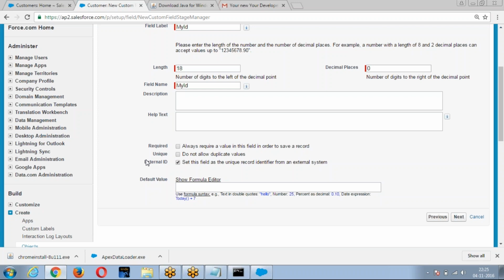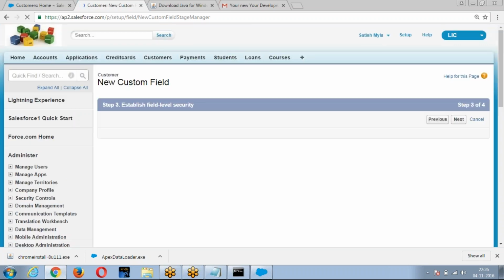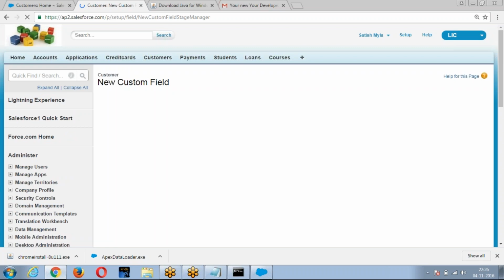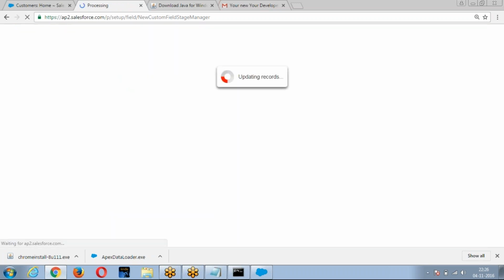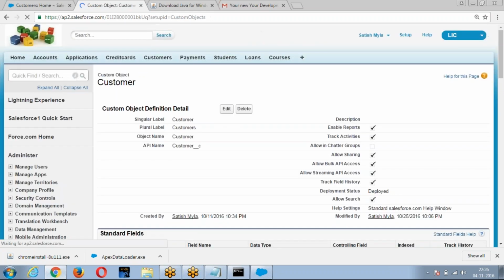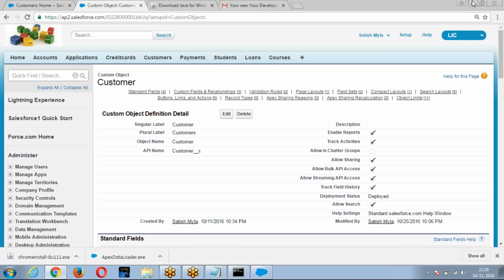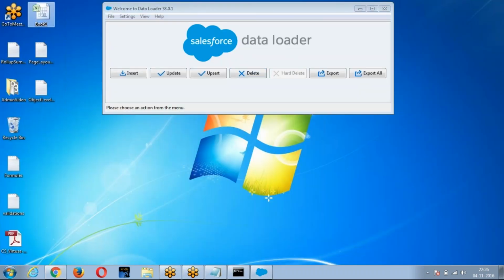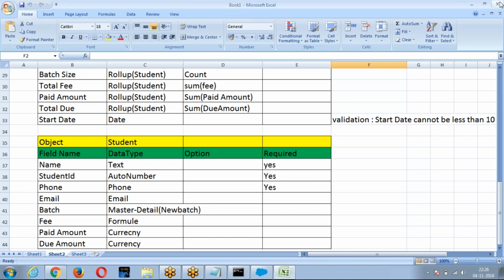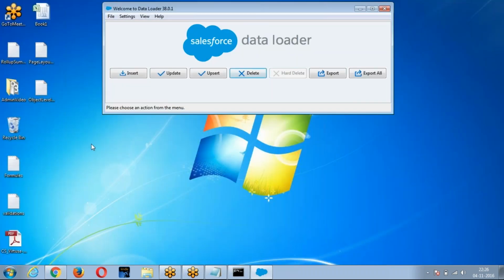So the field based on which you want to compare whether the record exists or not, that field we define as the external ID field. The option of external ID will come only when you are creating text, number and email fields. So external ID fields can be only number fields, text fields or email fields. Based on that field, we can compare whether data exists or not. If the data already exists, it is going to update the data. If it doesn't exist, it is going to throw an error message.